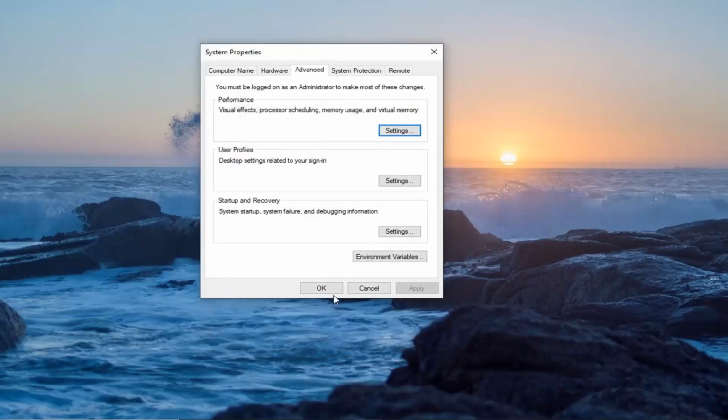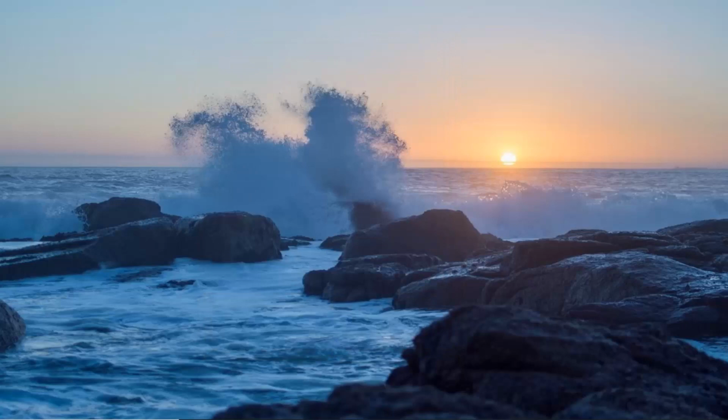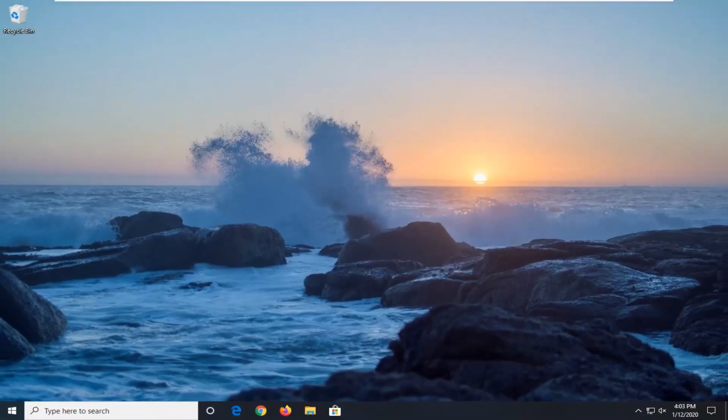Select OK again to save that. Select OK once more. And that's pretty much it. So if you want to go back, you can just automatically manage paging file size for all drives. If you just check mark that, at some point in the future you can re-enable the paging file.